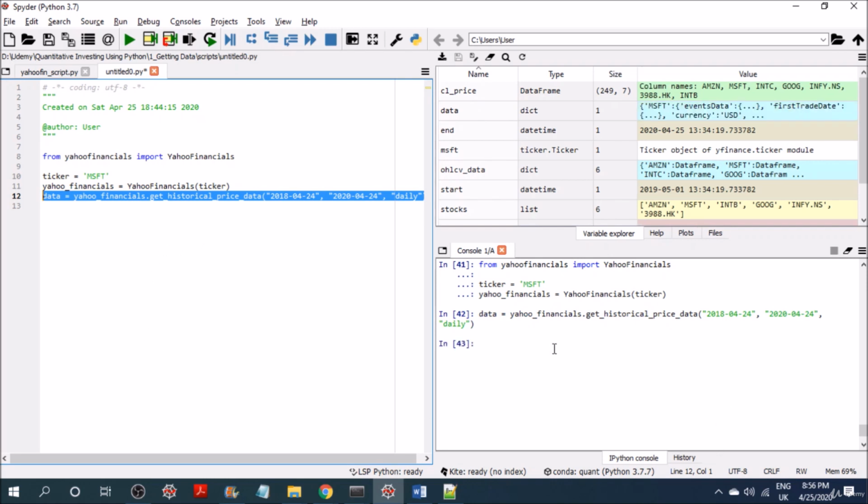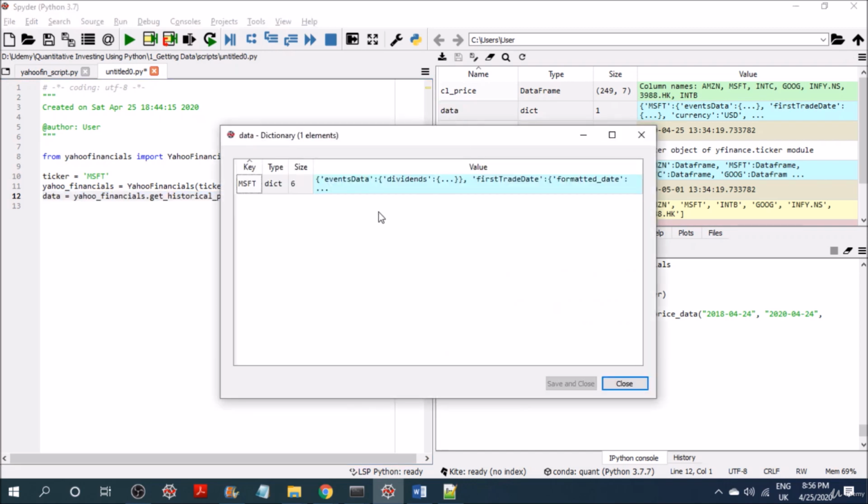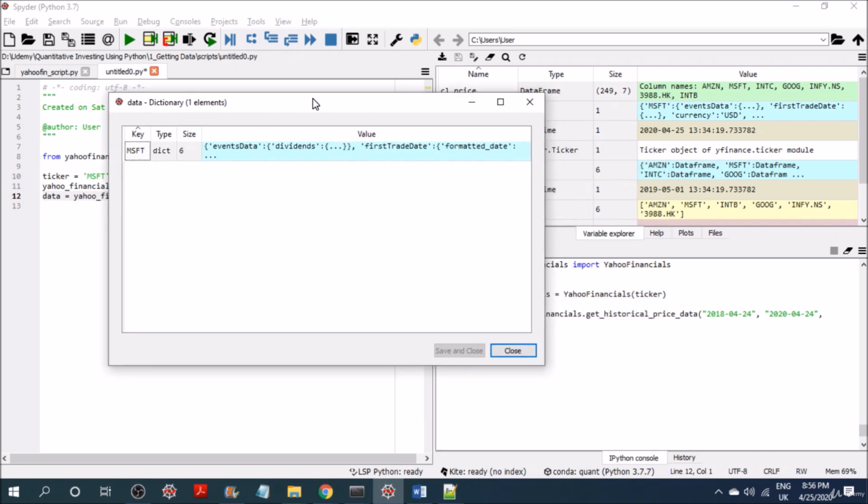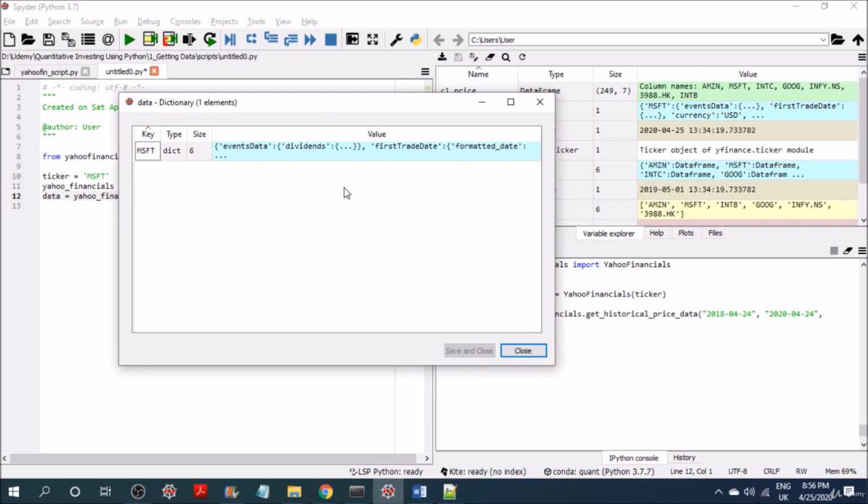If I run this, it has pulled the data, and you can see that it is pulling this data in a dictionary format. And wow, okay, this is not how we have seen the data so far. So far the data has been extracted in a pandas data frame format, and it's much easier to navigate through it.